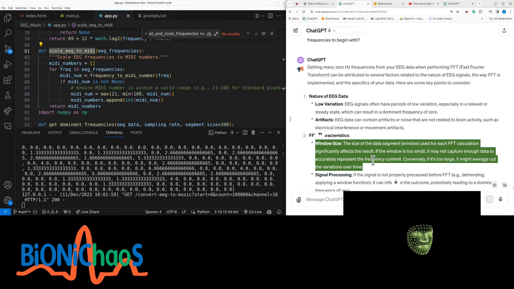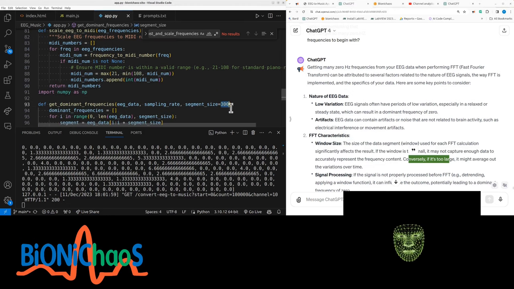Window size. The size of the data segment, the window, used for each FFT calculation significantly affects the result. If the window is too small, it may not capture enough data to accurately represent the frequency content. Conversely, if it's too large, it might average out the variations over time. Yes, currently it's 300. 200 will be a window size of half a second.